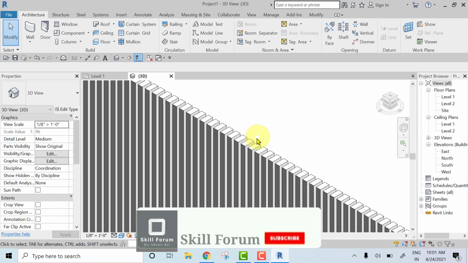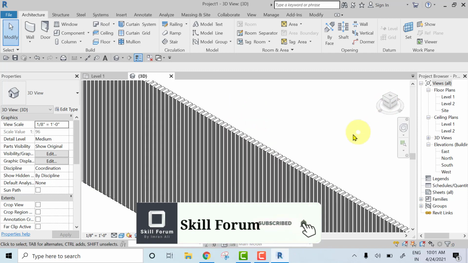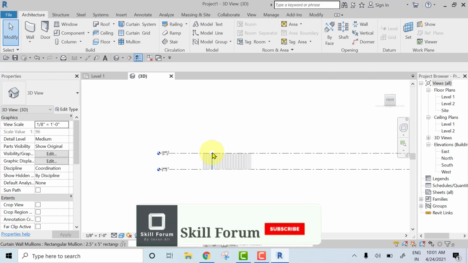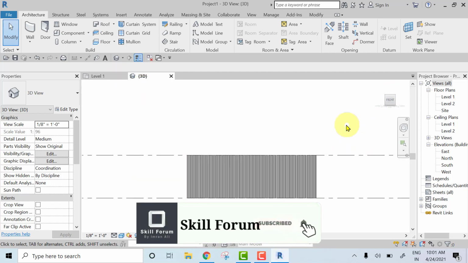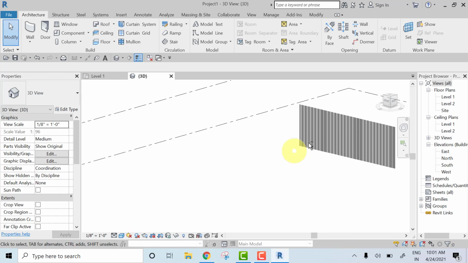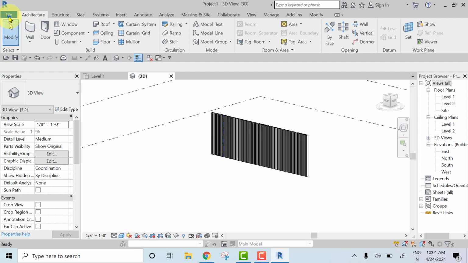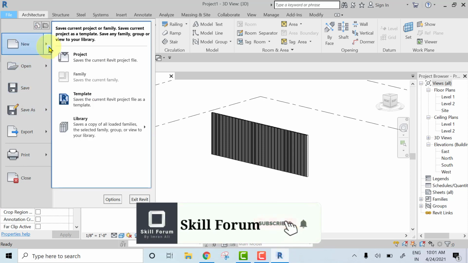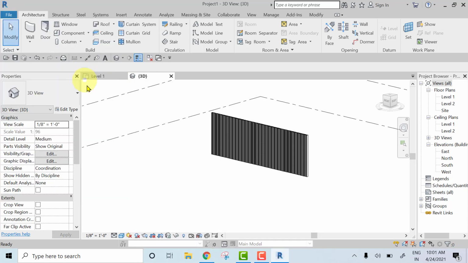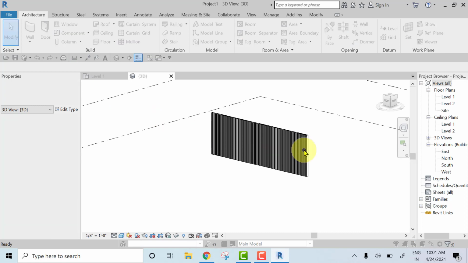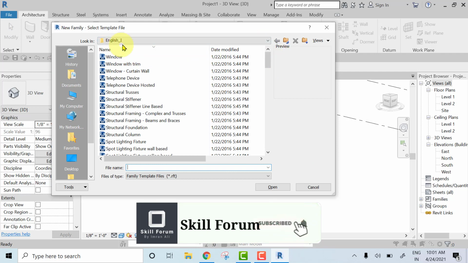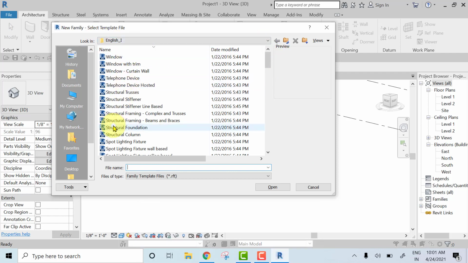Now we need to edit these mullions. I will show you how to create a profile for this mullion. For that, you need to go to File, then go to Create, New Family. Here you need to edit the profile, so in the family you need to go to Profile.